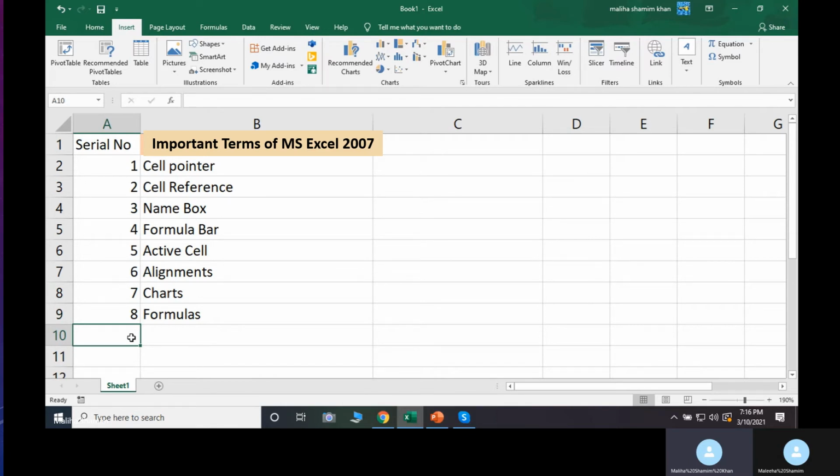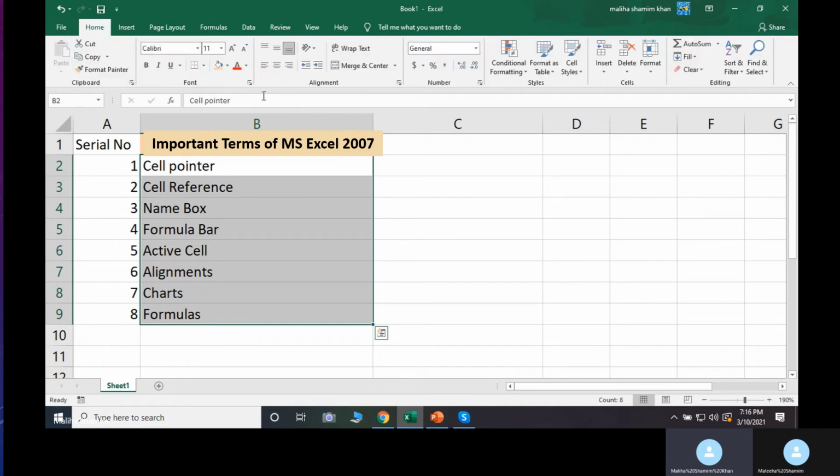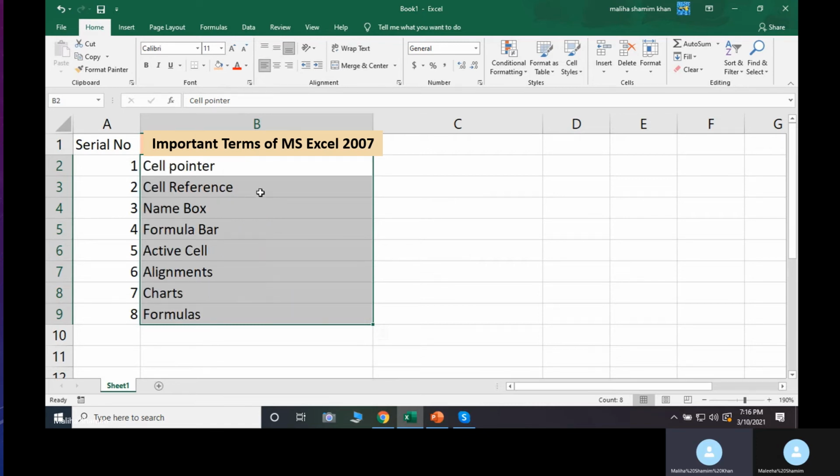If you want to change alignment, you can do it as well. For example, if you want to change to the center alignment, you can easily select all the cells and click on the alignment group which is present on the Home tab, and this is the center alignment. Now see the difference. Now all the text comes to the center, so you can change it that way. It's up to you.